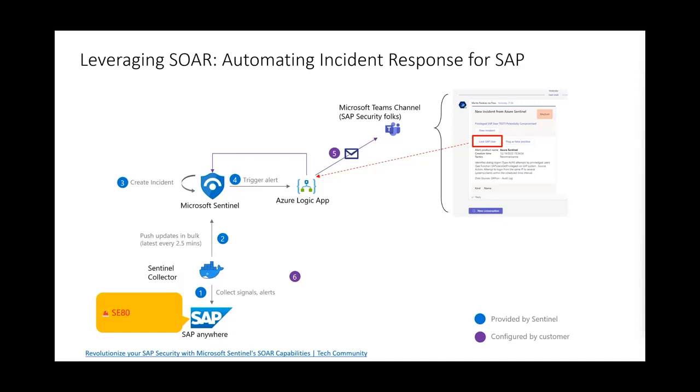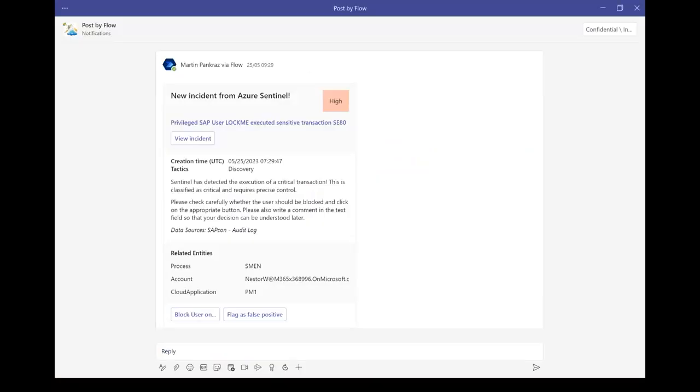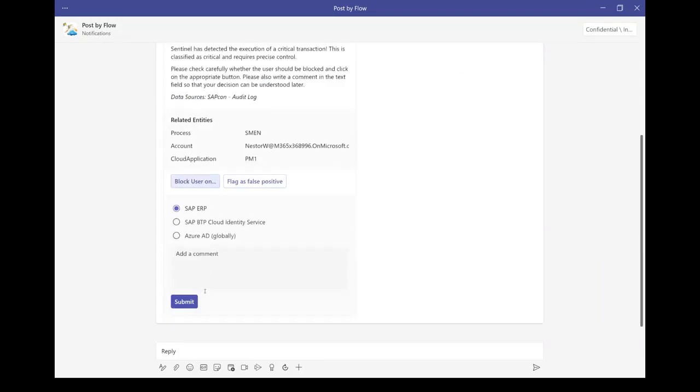Let me show you how that card actually looks. Over here is an example of an incident in Sentinel where the user LockMe, obviously a demo environment, executed the SE80 transaction, and now via the adaptive card, it's being asked: do we want to block the user, or is it a false positive? If we block the user, then we get the choice to block it on SAP BTP or on Azure Active Directory.